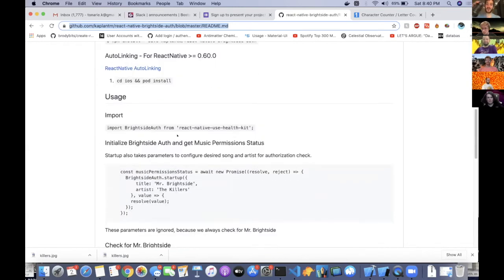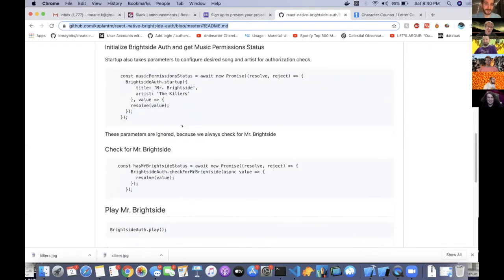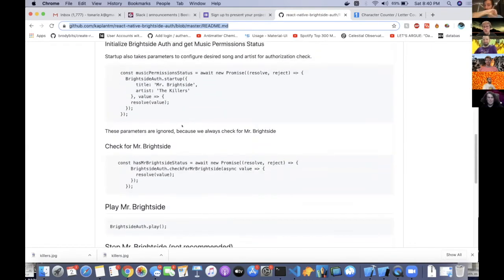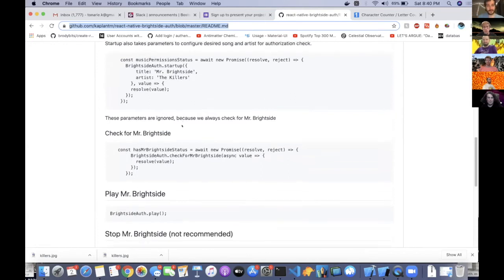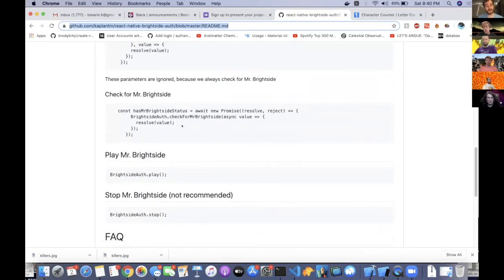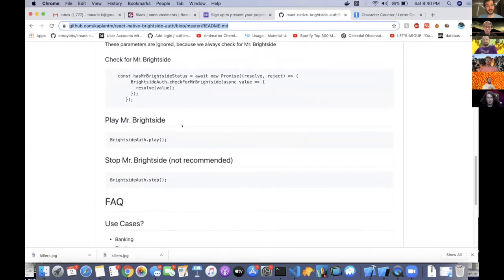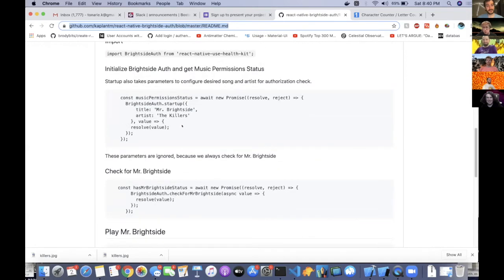So of course we've got some helpful documentation. You might notice the import statement says import Brightside Auth from React Native Health Kit. That's not a typo, but we'll get to that later. So you can just check, make sure you have permissions, check if they have Mr. Brightside, and play it. And you can stop playing it, but that's not recommended. So we have a few configuration options that we take as well when you set it up. You can pass in what artist and title you want us to check the song for, and we'll completely ignore it because the correct answer is Mr. Brightside.